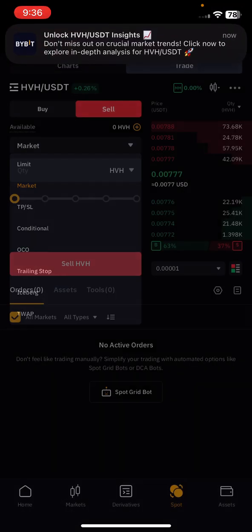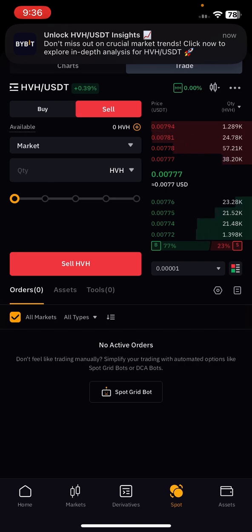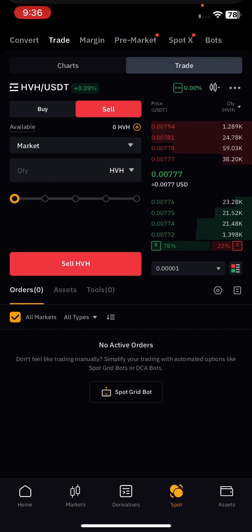Market means you are going to sell at the market price, exactly at the price when it launches. So it's faster than limit, because limit means you are setting your own price you want it to sell at. So if it goes below that price or goes above that price, your order will be pending until it goes back to that exact price that was set. So the fastest way to sell it is putting this on market.